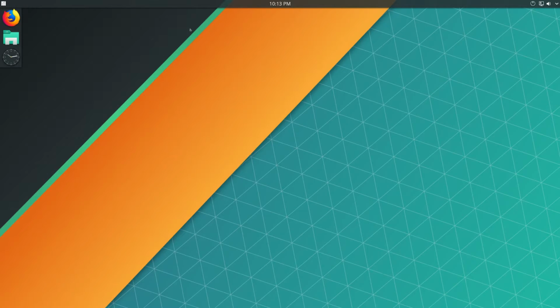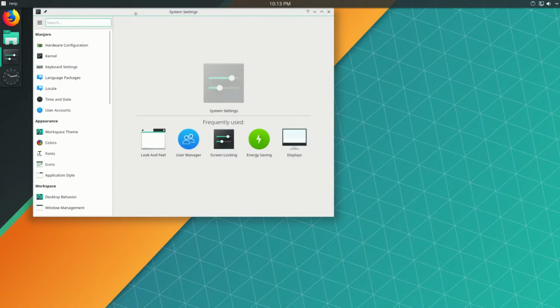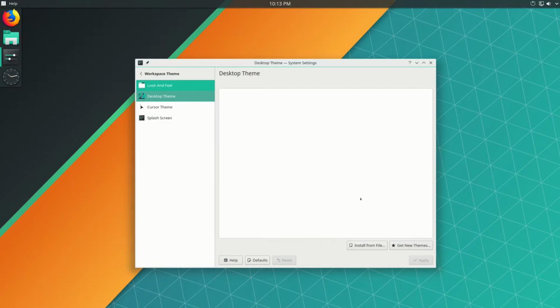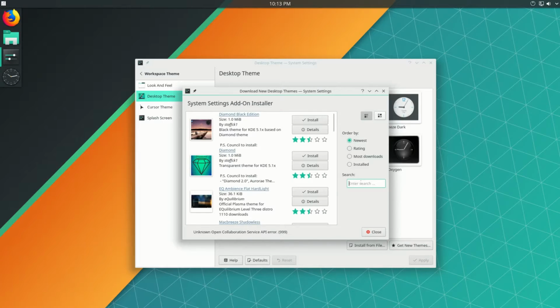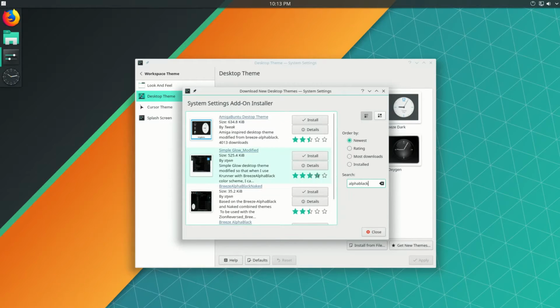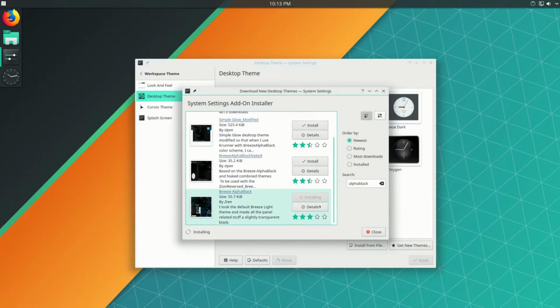So the top panel, at least, is looking pretty good so far, but we do have some stuff to change still. So go to the system settings, and under workspace theme, click on that and go to desktop theme and click get new theme. A theme that I really like is the alpha black. So just get the one that says Breeze Alpha Black and just install that.